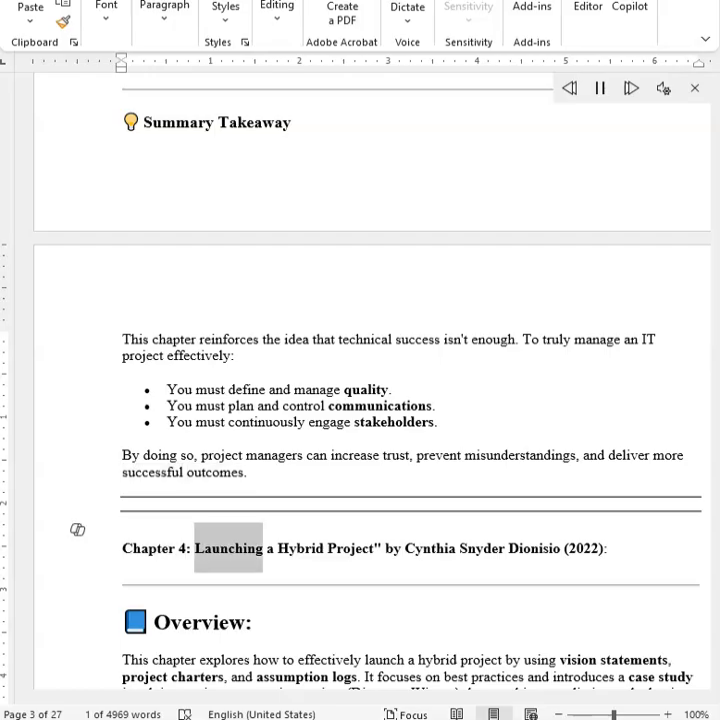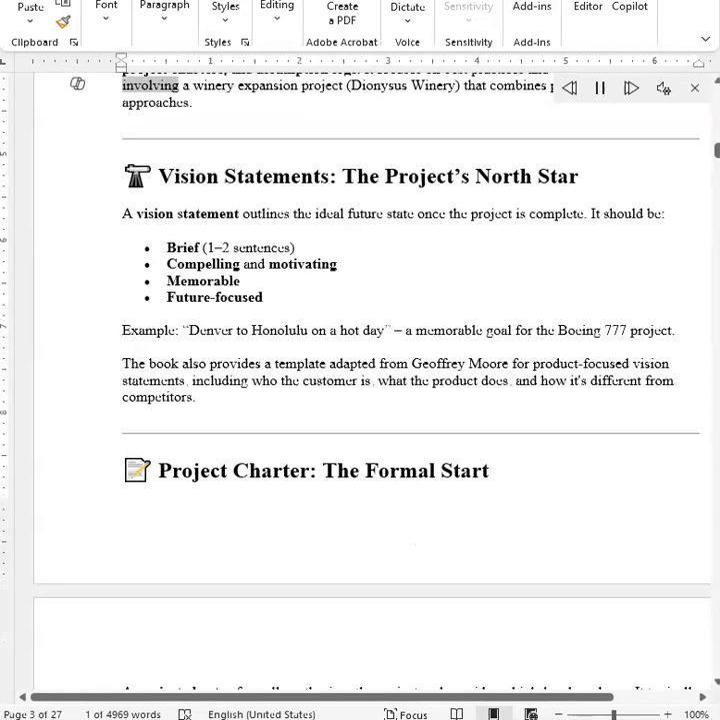Chapter 4, Launching a Hybrid Project by Cynthia Snyder-Dionisio, 2022. Book overview. This chapter explores how to effectively launch a hybrid project by using vision statements, project charters, and assumption logs. It focuses on best practices and introduces a case study involving a winery expansion project, Dionysus Winery, that combines predictive and adaptive approaches. Vision statements, the project's North Star.